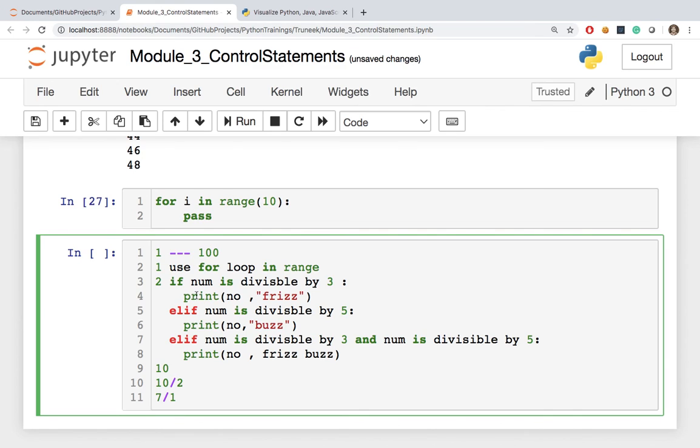By using the range function, we'll get the number and then we'll check whether the number is divisible by it or not. So I want you guys to try these two programs, and in the next part we'll discuss them.